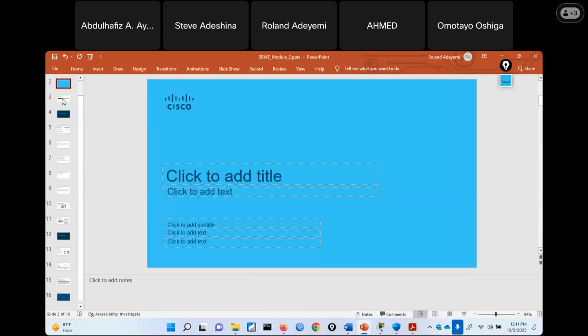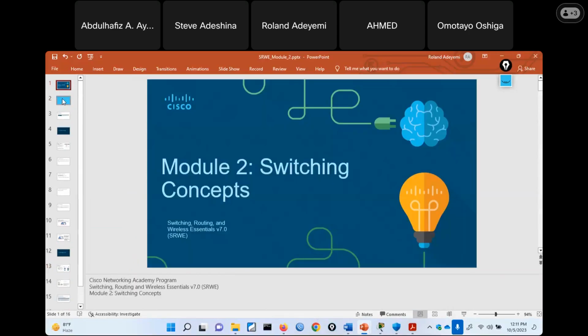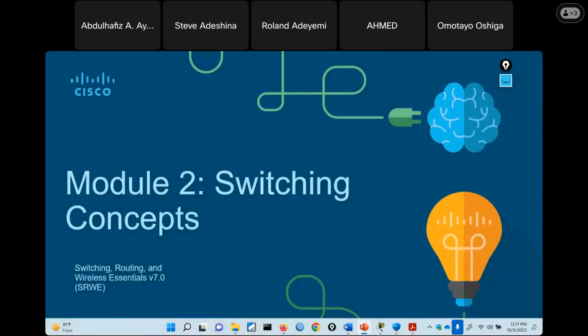It's just some of the things you guys did before on switching concepts, the collision domain, broadcast domain. Well, I'm not going to waste time on this. I think it's just a few slides. We can just quickly rush through it. Yeah, there are a few slides. Okay, so let's go through it.